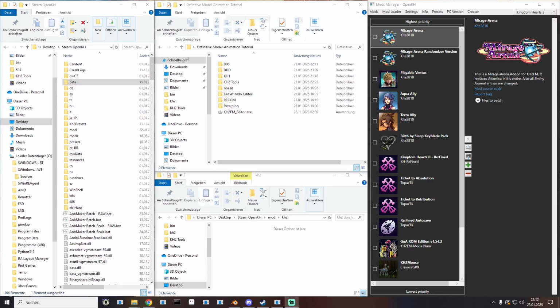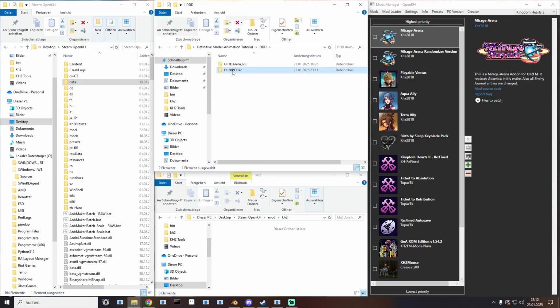So, about the DDD part, it's a bit more complicated. If you have extracted your game with OpenKH Mod Manager, then the tool will not work. So, there's another tool that can extract these contents. So what you basically want to do is have this tool here, KH2FM, whatever this is called. I think you get that also from the OpenKH server.